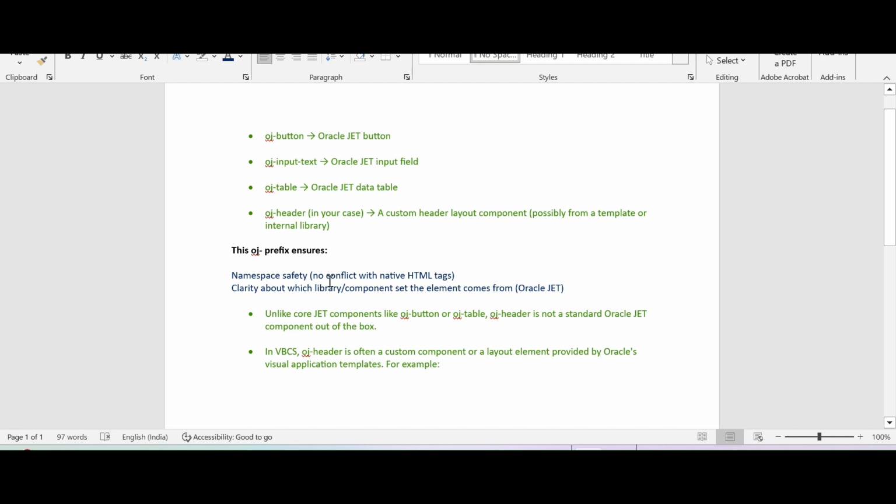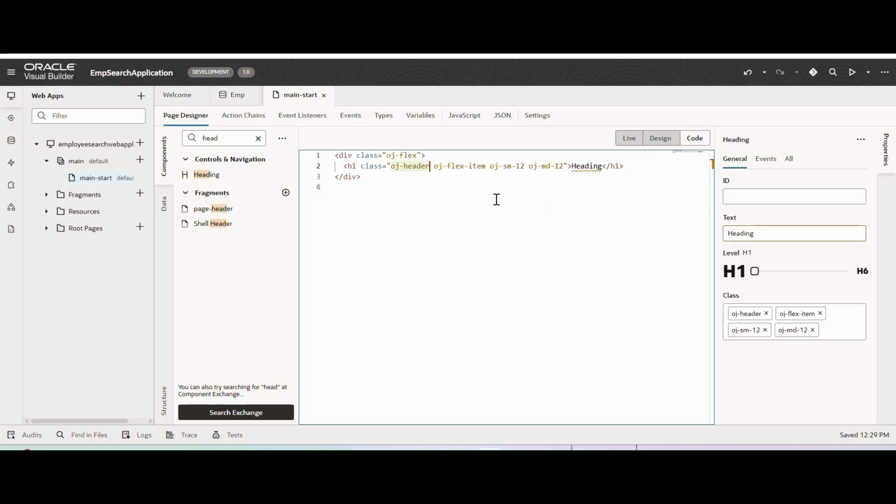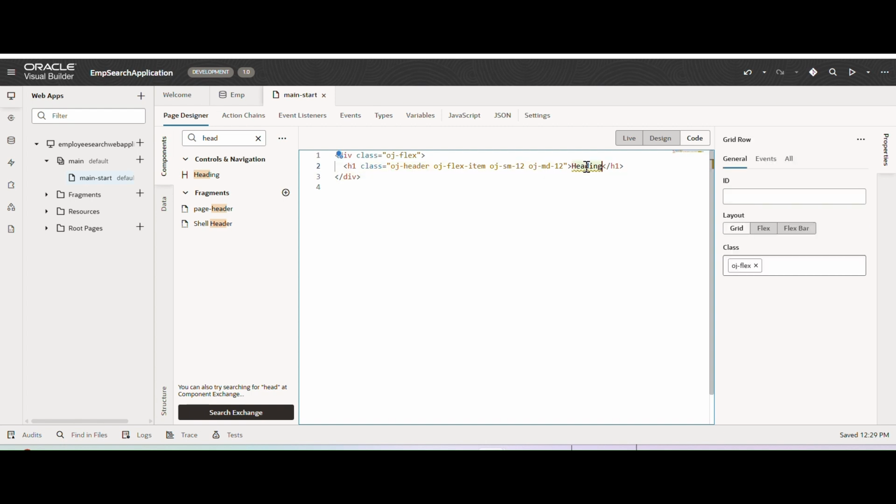Basically, we are following some standards. Whatever components you drag and drop onto the UI page will start with OJ. By mentioning this OJ, we can make sure that we are maintaining the proper namespace for each and every component, so there is no conflict with the HTML tags. Here you can change the heading also: employee search.